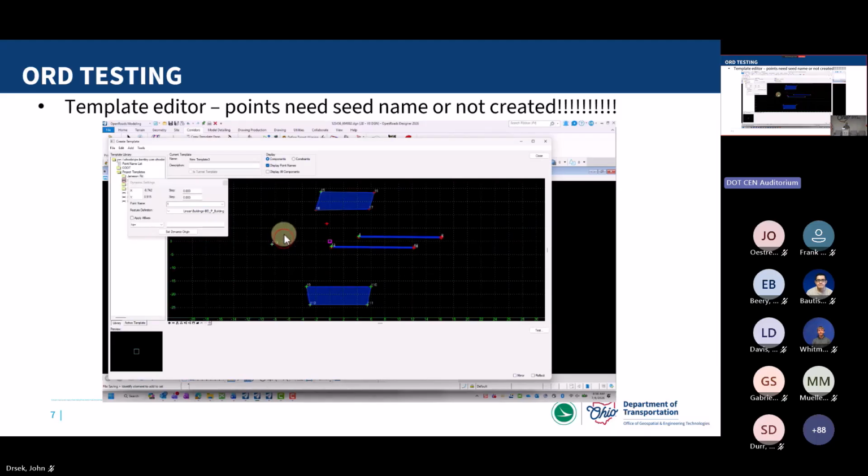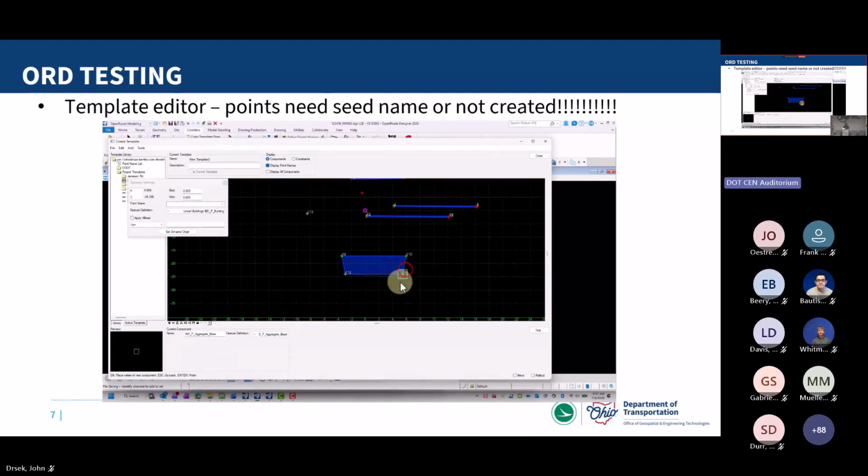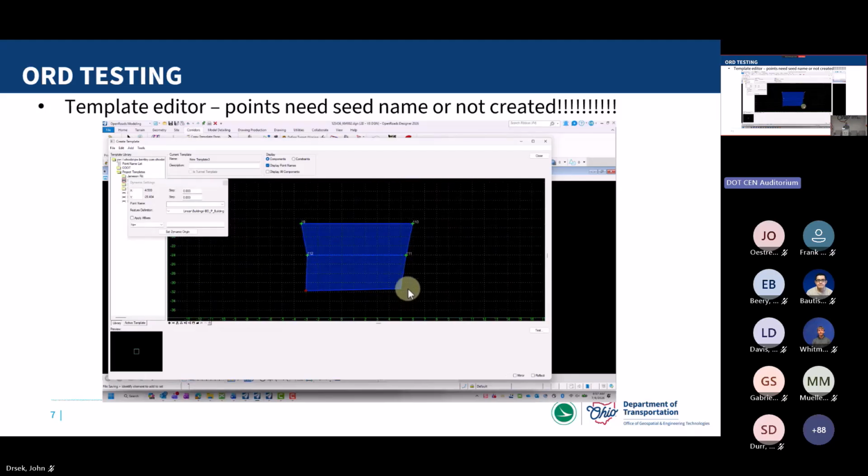The one I found really interesting was when you draw a component and snap to existing points, which I'll show here in a second. If I come here without a point name and I snap to an existing component, I'm going to click a point, I'm going to finish. And it draws it, but there's no point in the one corner. It's just not there.